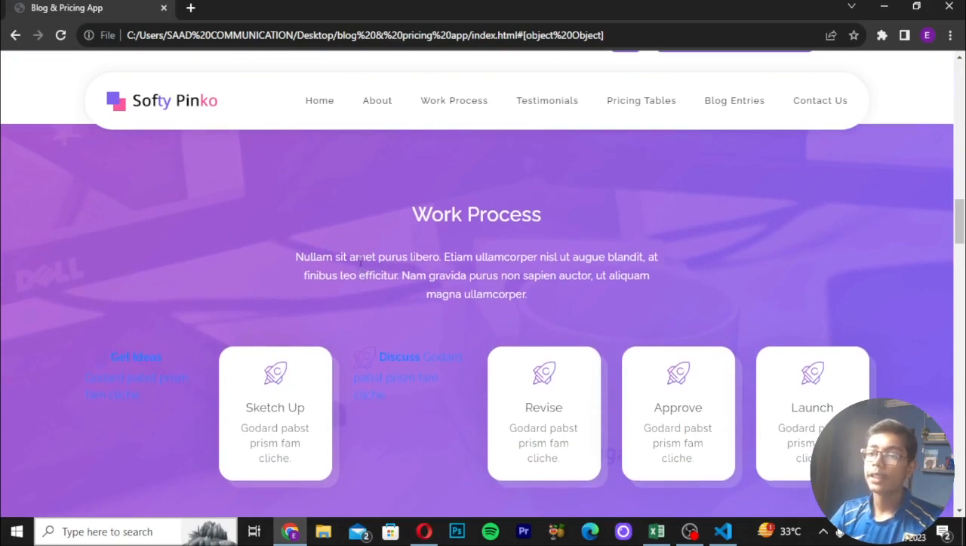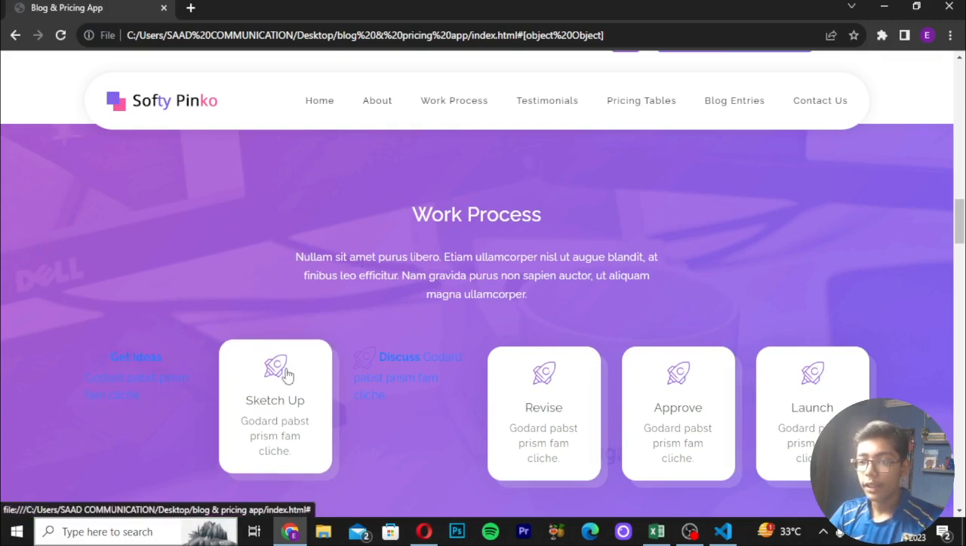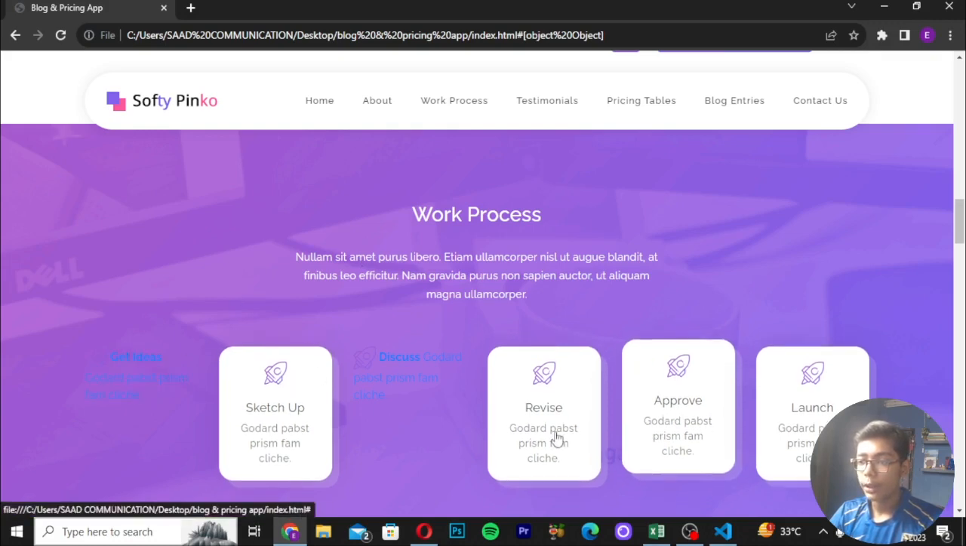So this is the work process section, in which they will be telling you how they will be working with their ideas and with their SketchUp: revise, approve, and launch. You can add a simple paragraph here as well if you want.